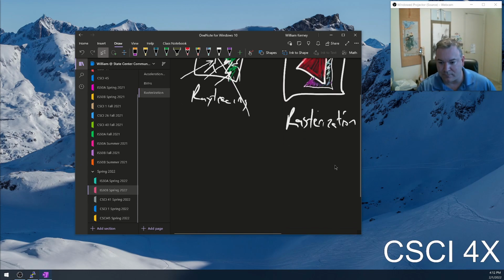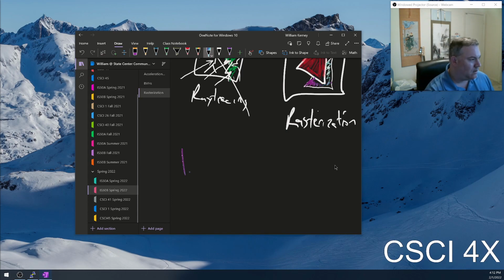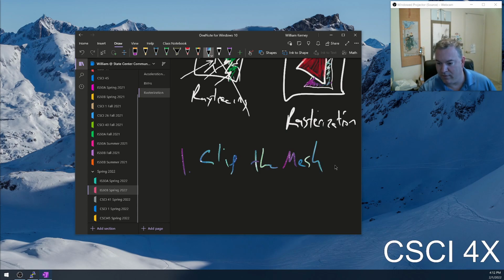All right. So let's say you've got a mesh, and the first thing you're going to do is clip the mesh. Okay. So let's say you've got these triangles over here. Maybe there's a triangle over here. This is off the screen, right? So anything off the screen gets discarded.